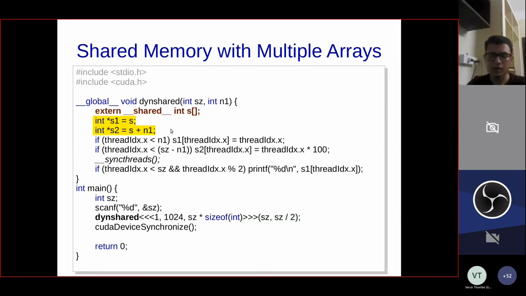So the pointer will be jumping accordingly, and the value stored inside S2 will be the address of the location which is just after the first half of the elements in the array S.